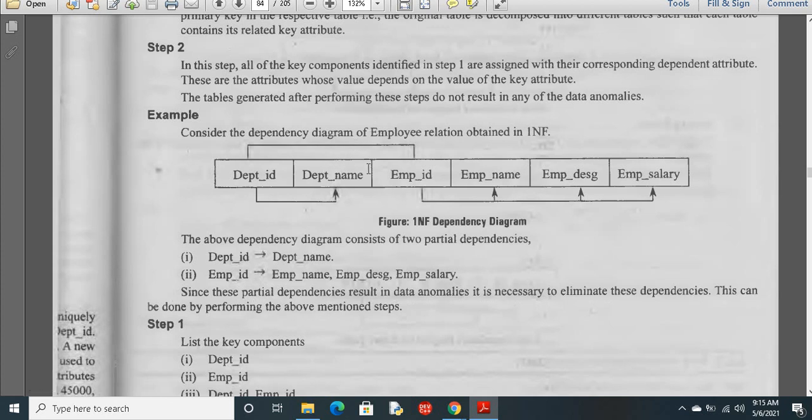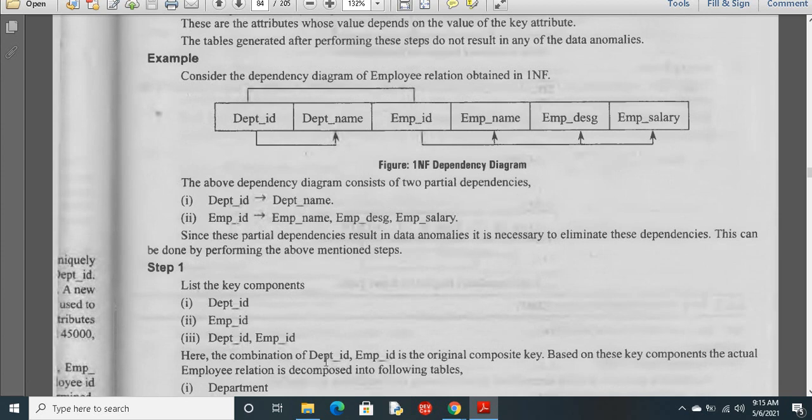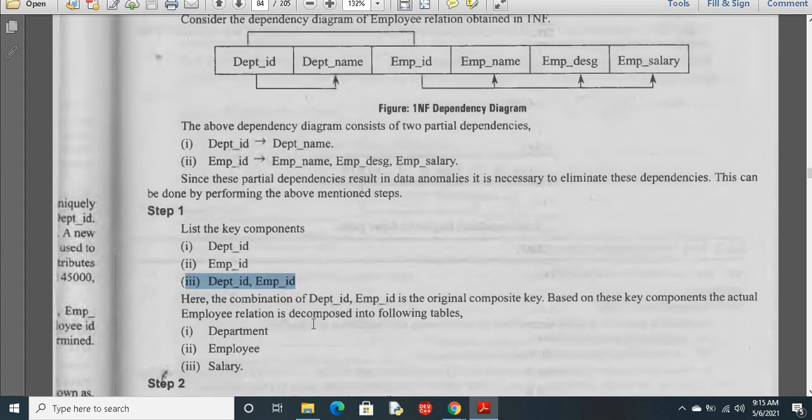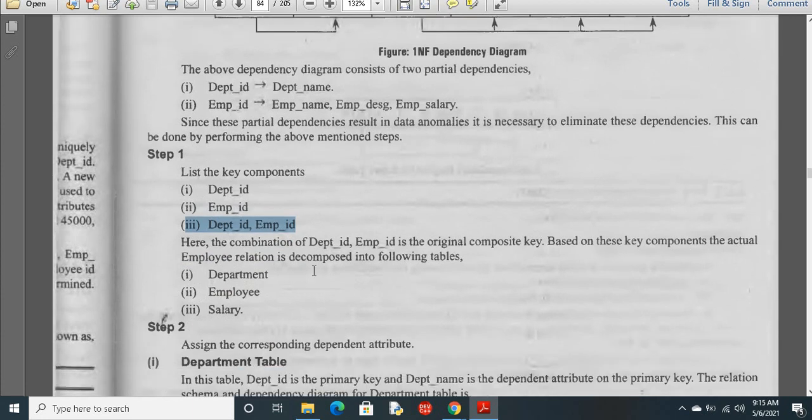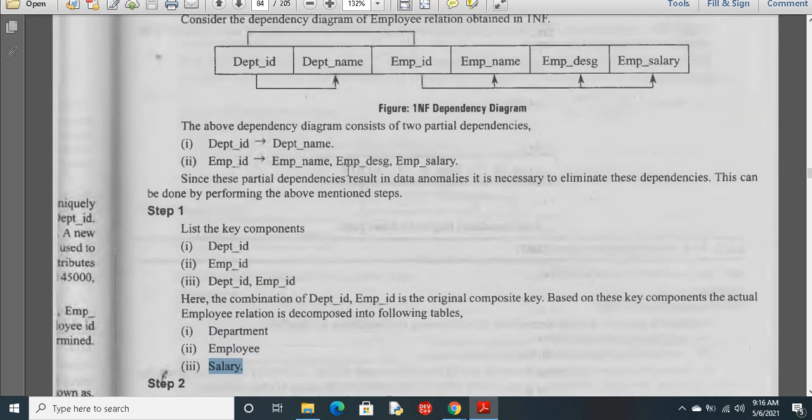You have to split this table into tables. Department ID and employee ID are the keys, and the combination of department ID and employee ID will be the original composite key. Based on these key components, the actual employee relation is decomposed into three tables: department table, employee table, and salary table. We are splitting the table into three tables to remove the dependencies.